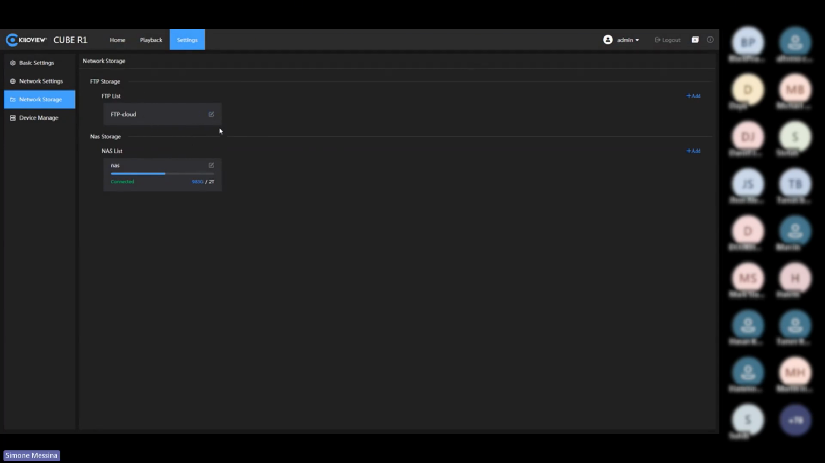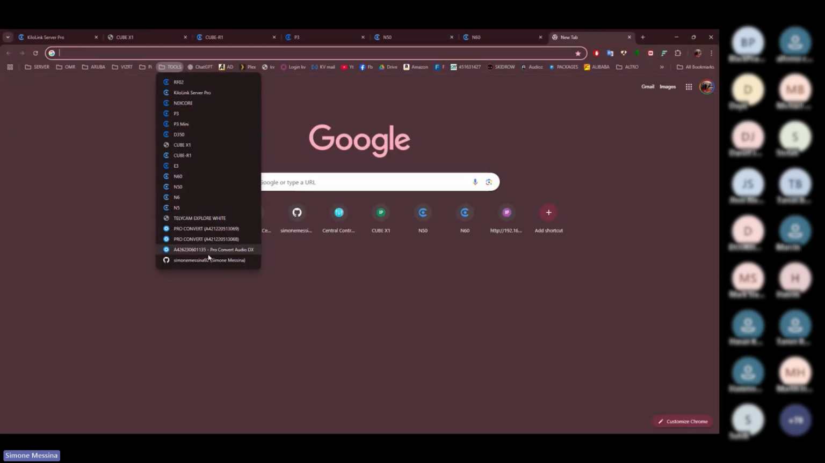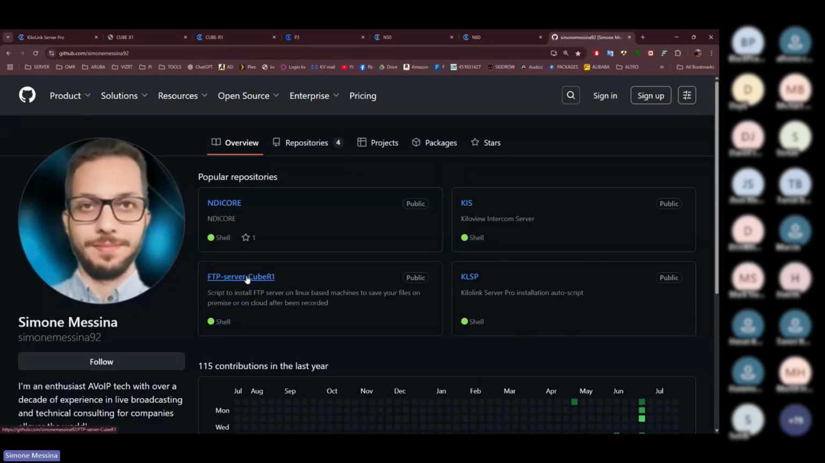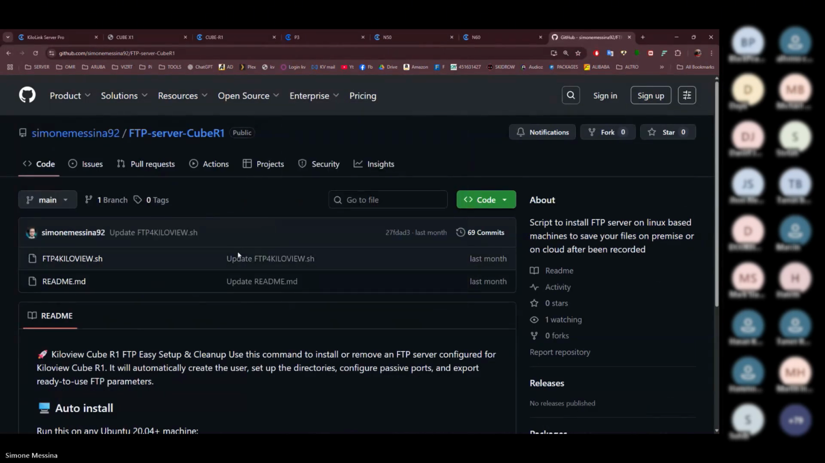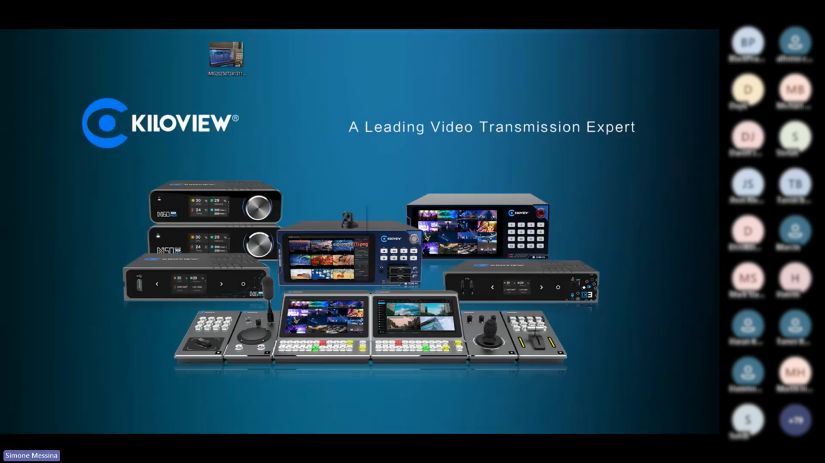For this specific tutorial, I want to show you how to actually install an FTP cloud easily. So let me show you this one, which is really cool. We're going to use this automatic script, and we're going to pass it through in the web chat if you wish.